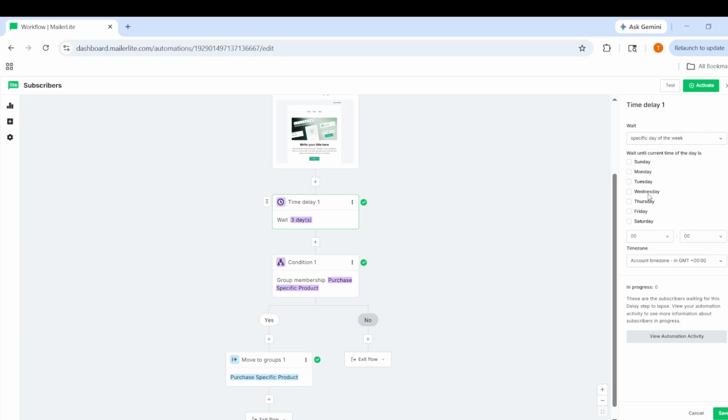Then, set the delay step to wait until a specific time. After selecting that option, you will typically see additional fields appear, such as a weekday selector and a time selector. Make sure you choose wait until a specific time, because that setting is what enables the weekday controls. If you select a different delay type, the automation may not schedule the email correctly.